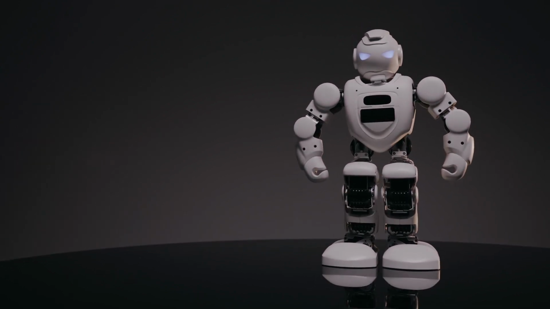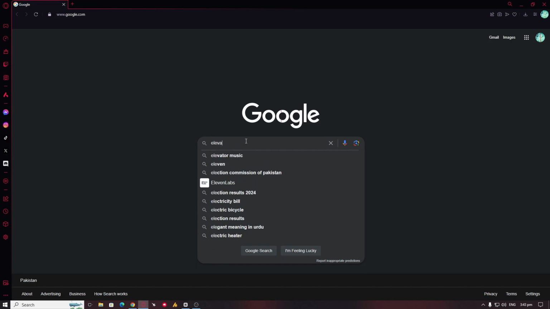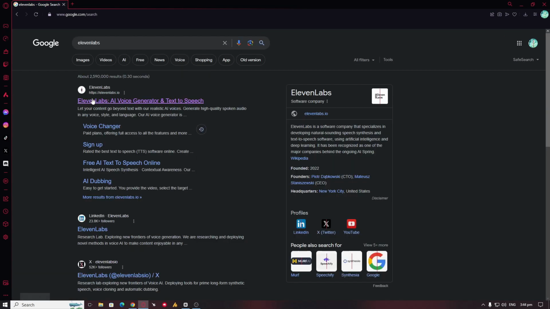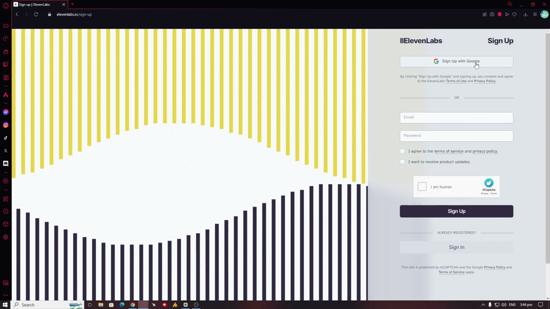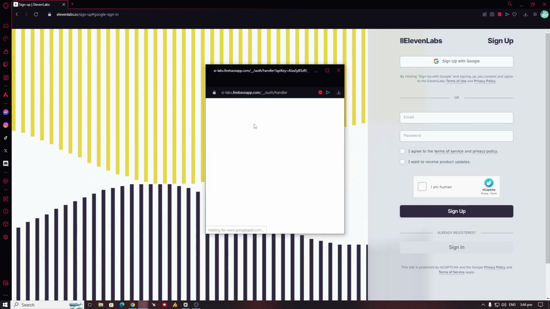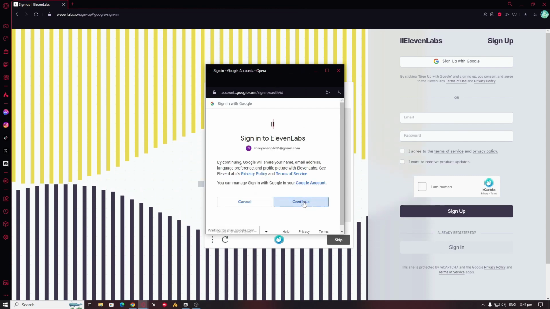Welcome to the AI text-to-speech. Open any browser, then search on Google 11 Labs. Find the 11labs.io website and open it. At first, you can test voices if you want. I'm going to create and log in my account first, using the option called Sign in using Gmail account. Choose your Gmail account and click on Continue.